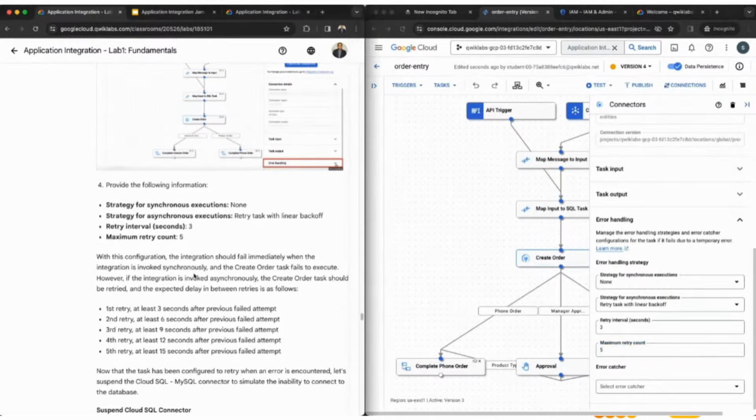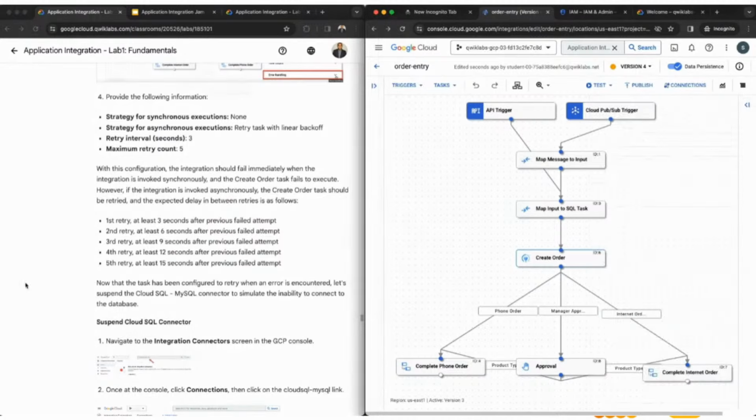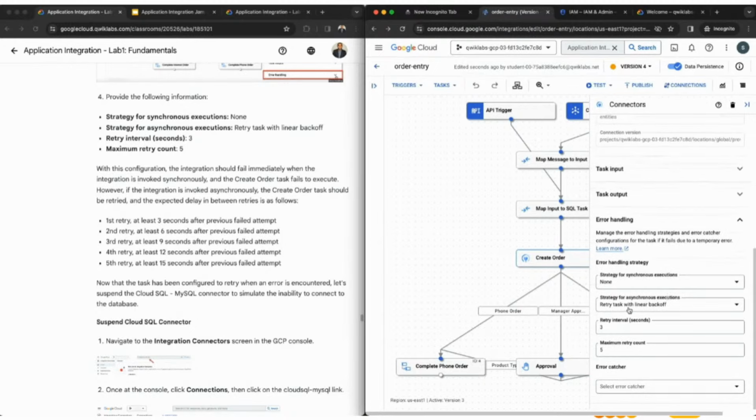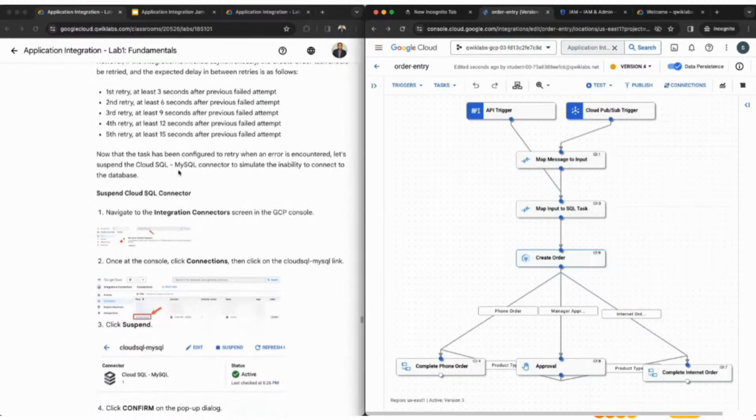With this configuration, it's essentially going to show you how it handles the retry logic, right? If the integration itself is invoked synchronously, and the create order task fails to execute, that's when the retry logic is going to implement. But if it's invoked asynchronously, which is what we configured on this create order task, it's going to keep continuing to retry that particular create order task in this particular interval as it's described in the lab. So let's test this out.